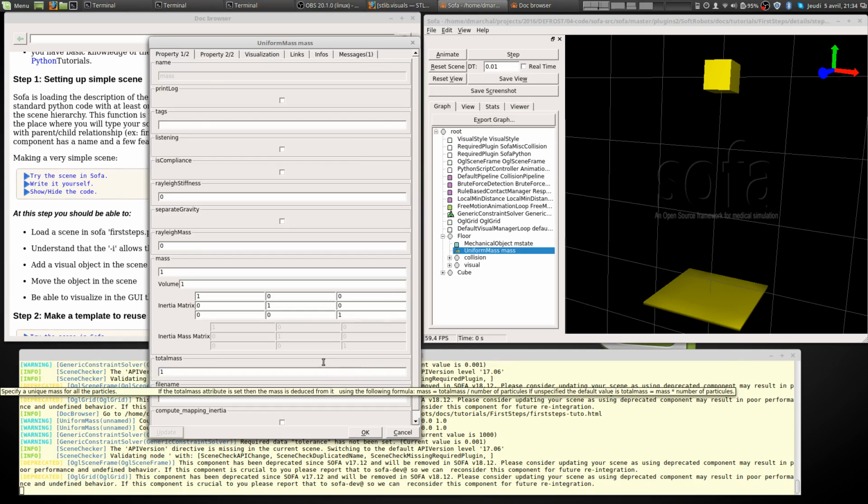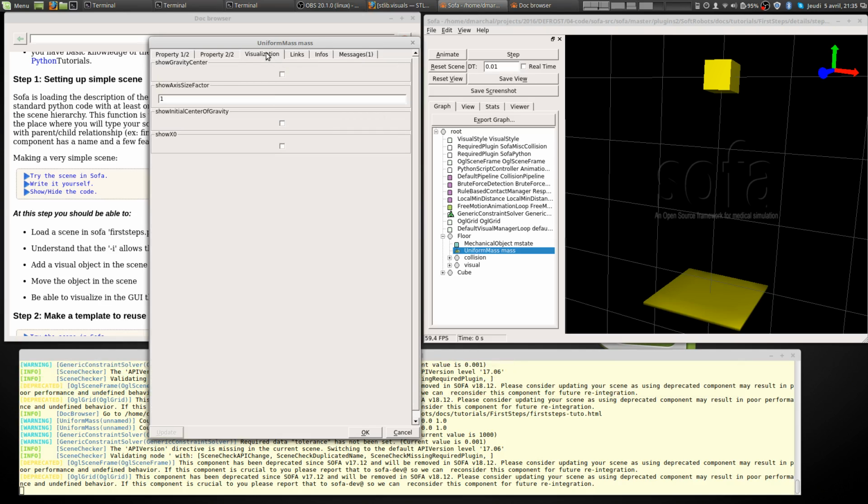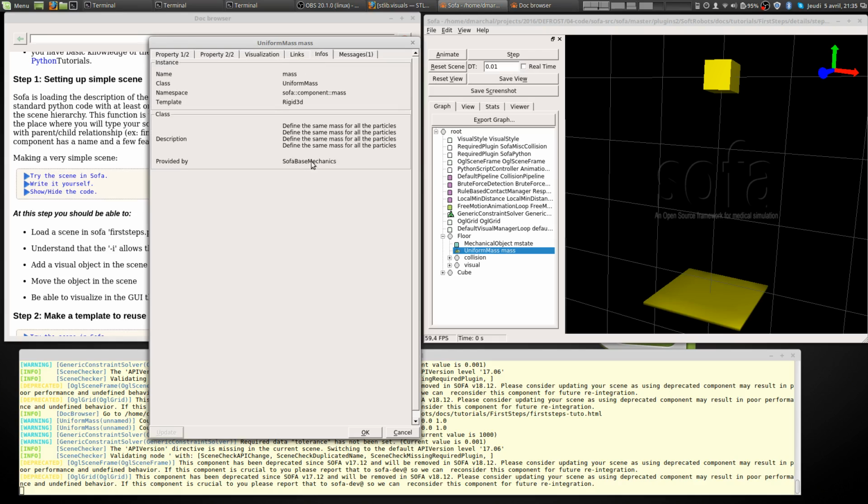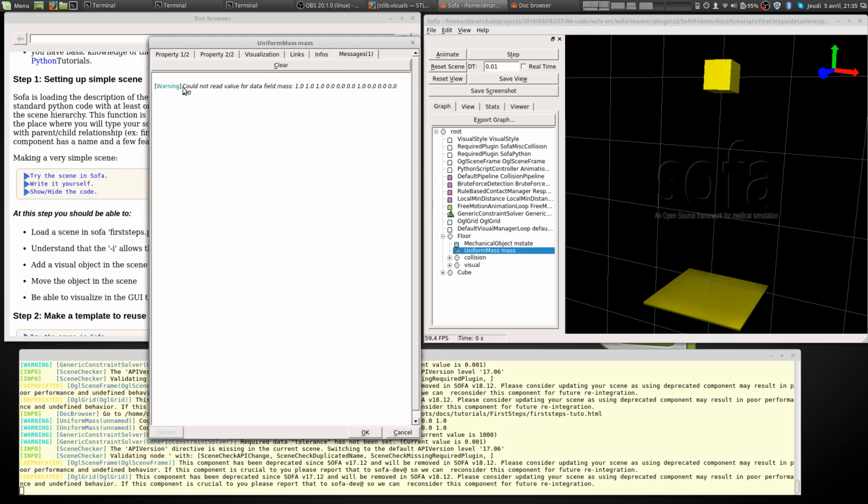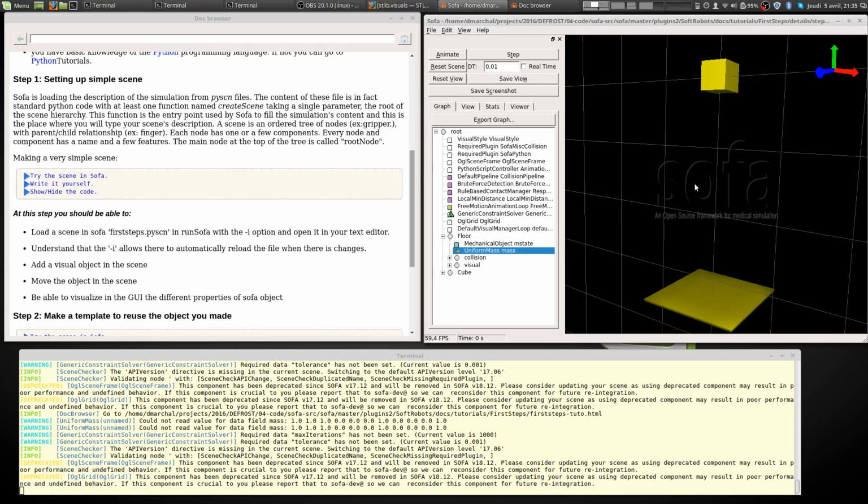In this window, you also have some extra panels that allow you to show debugging information, as well as information about the object, such as which plugin it comes from. You can also have a message panel which shows the warning, error, and information messages that this component is generating. In this case, you can see that the inertia mass matrix I provided is probably wrong and needs to be fixed. Okay, there is also another view.